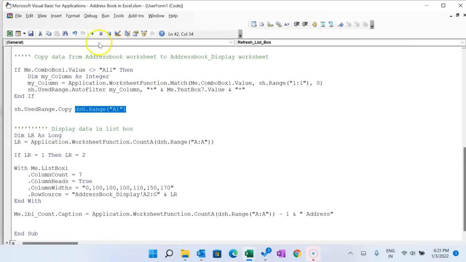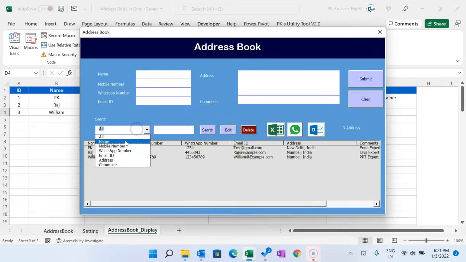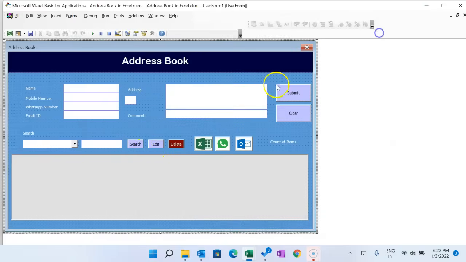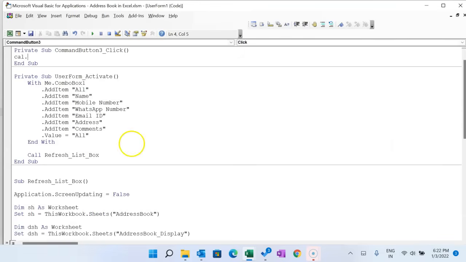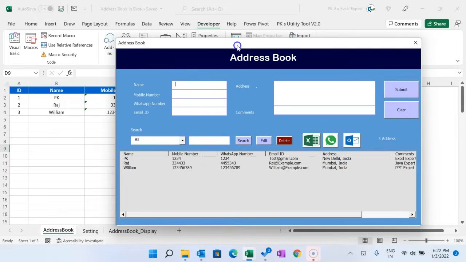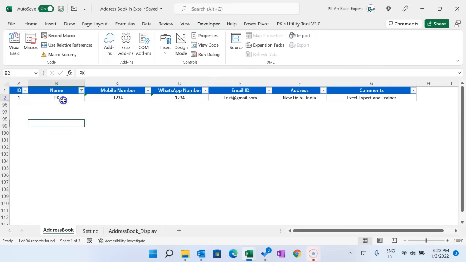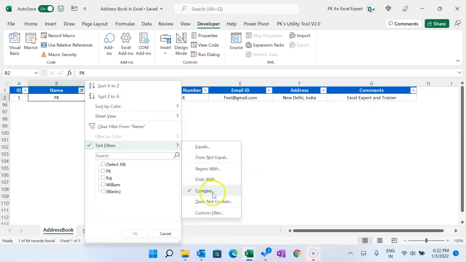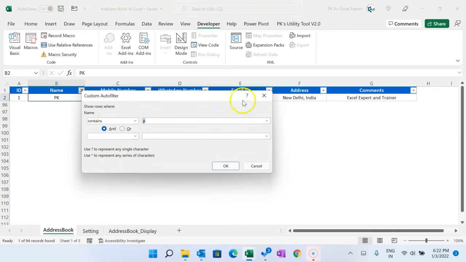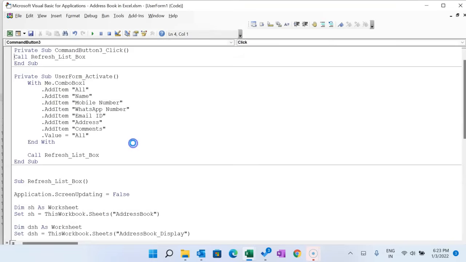Alright, so let me show you what it is doing. Let's say I have put a filter by name, and I'm using P here. Now if I click on search, we have not put any code on the search button, so let me call this. I'll show you in the backend what is happening. Let's say I want to search by name and I put P here and click on the search button. It is showing only PK. If you look here in the address book, the filter is now applied, and that filter is contains P. Alright, so this is what we are doing here.